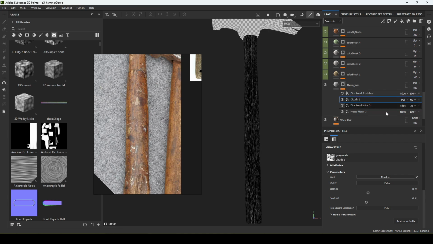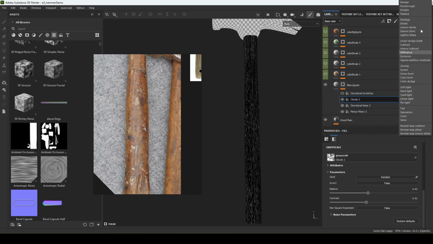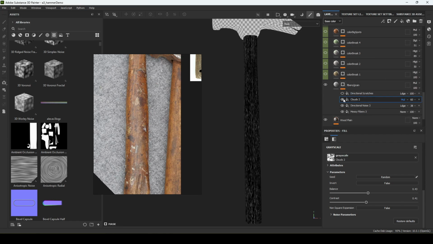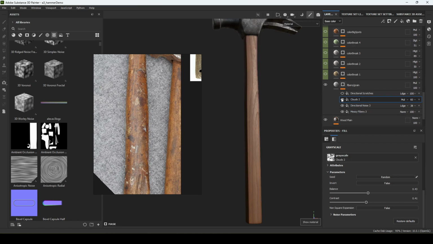I added a little breakup. So just using a clouds, if I set it to normal, you'll see it looks like this. If I set it to subtract or multiply, it doesn't really matter in this case. It's just going to randomly darken these. So it's a little less regular across. So there's some areas where I lose it, some areas I see it. So we get some nice lost and found.